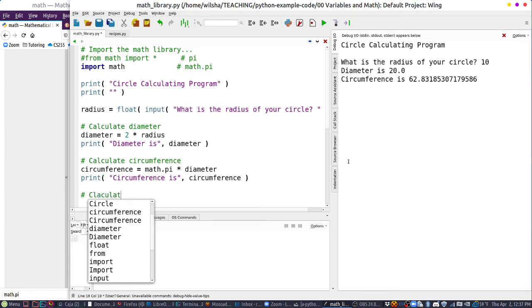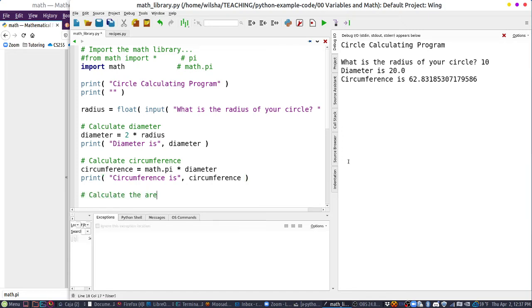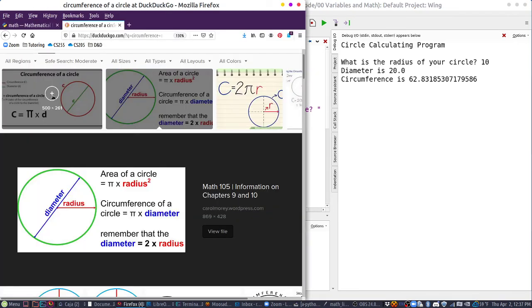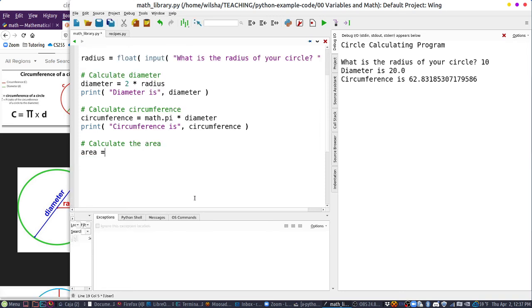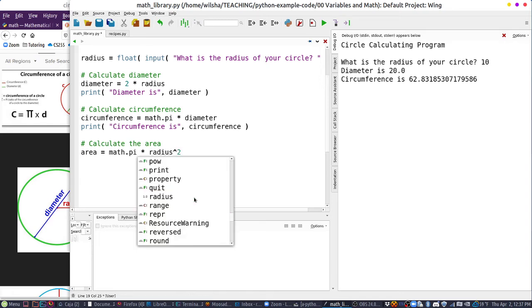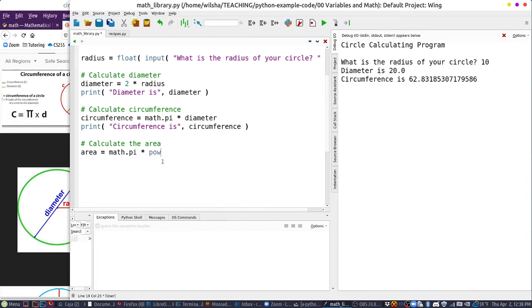Now let's calculate the area. So the area of a circle is going to be pi times the radius squared. So we can do area is equal to math.pi times, now the radius squared, we can't just do radius like that. That doesn't work. That's not a valid operation here.